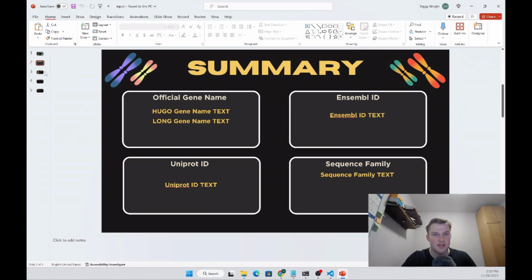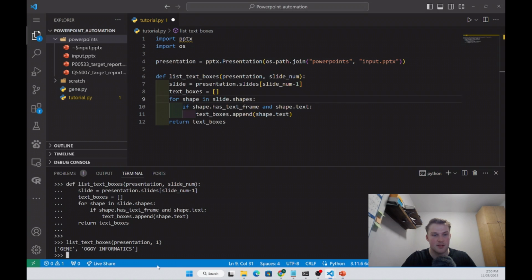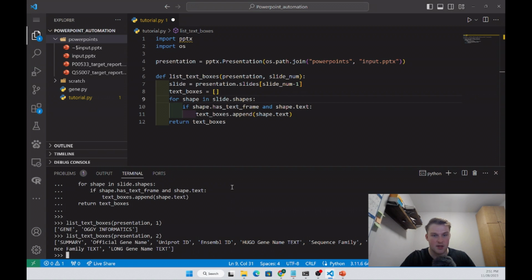Now let's do the same for the second slide. So here's our second slide. Let's list the text boxes here. We just change the 1 to a 2. And what you can see is that we have all these different text boxes.